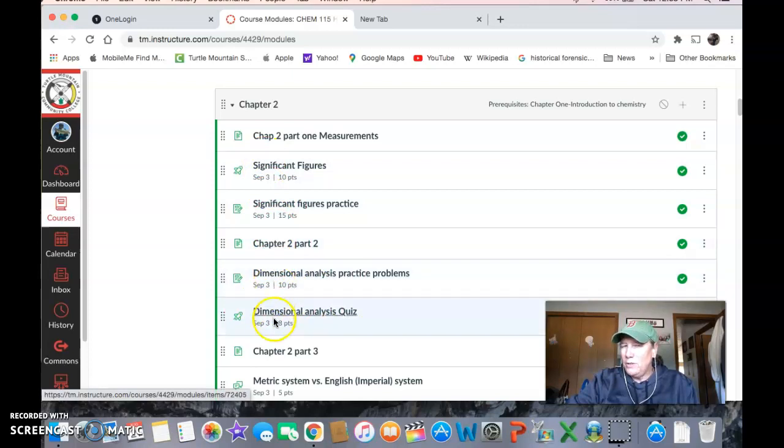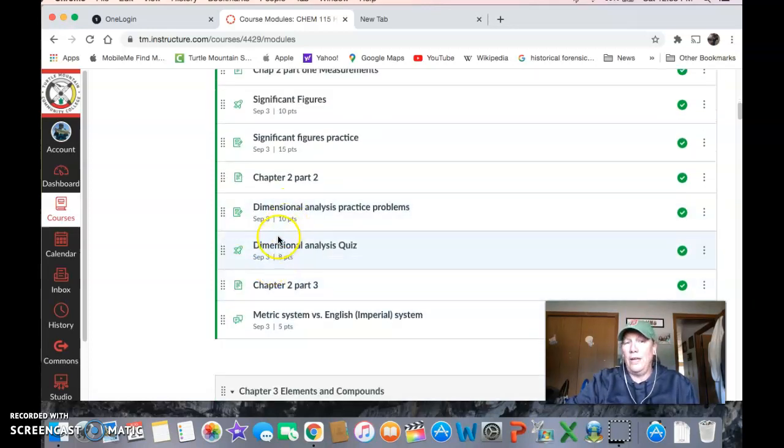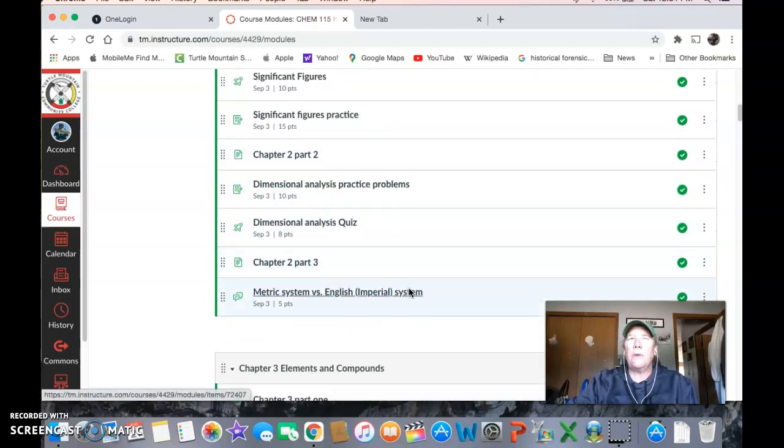And again, they all have due dates. Okay, you can do stuff ahead of time. You do not have to wait till the due date to do it, but it's really important that you don't miss the due date, because I will go in after the due date and put in zeros for all the stuff you didn't finish.